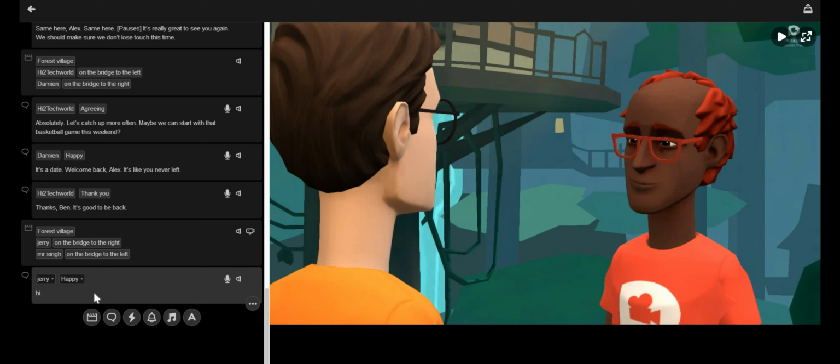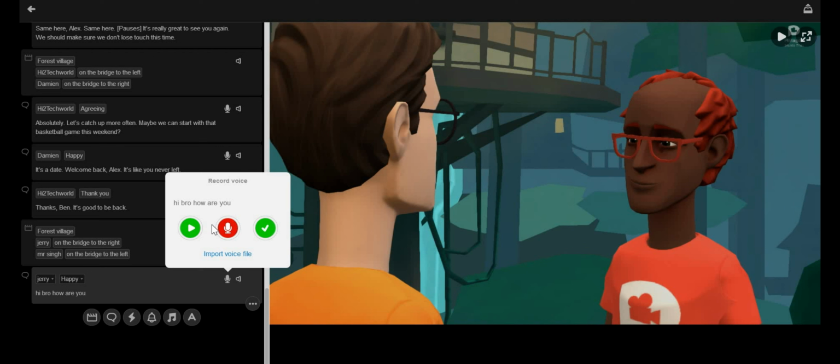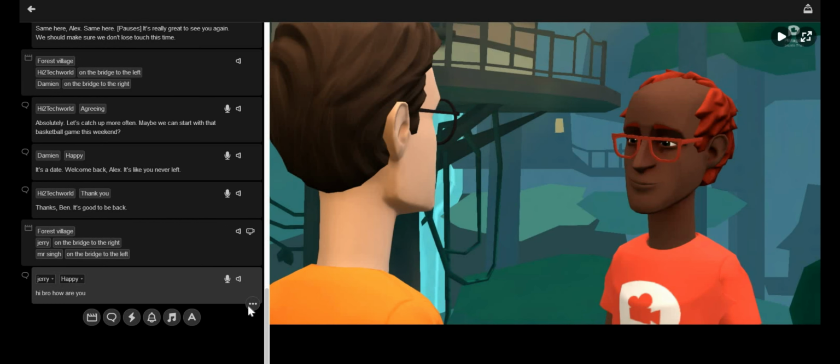Then you will write something: hi bro, how are you? Now is the important thing. In the mic option, there is an option called import voice file. If you want him to speak in your voice, what you speak, then you can add that feature also. This is an amazing feature which Plotagon Studio gives you, that you can import your own voice into your videos. Or else, it also has its own voice.